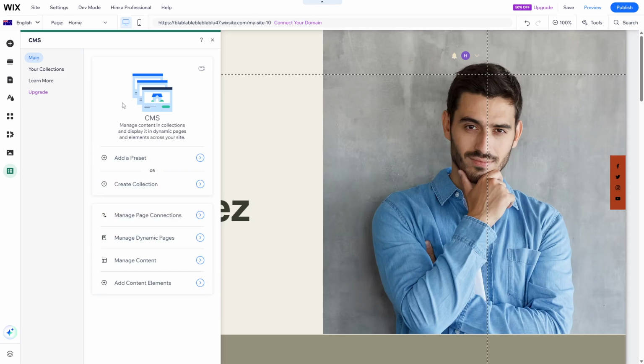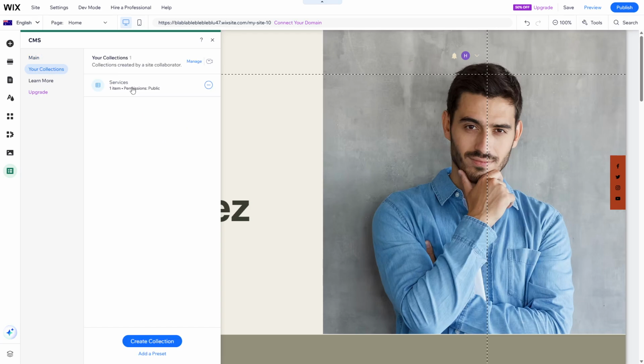Now, within the CMS panel, you'll see an option called Your Collections. Clicking here will show you all the data collections that you've created on your Wix site. Think of each collection as a database that stores information which you can utilize in various ways throughout your pages.